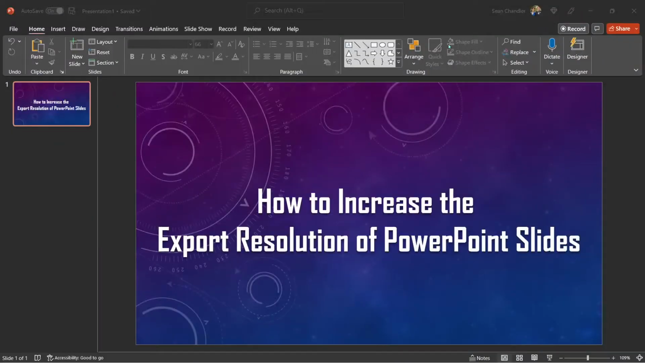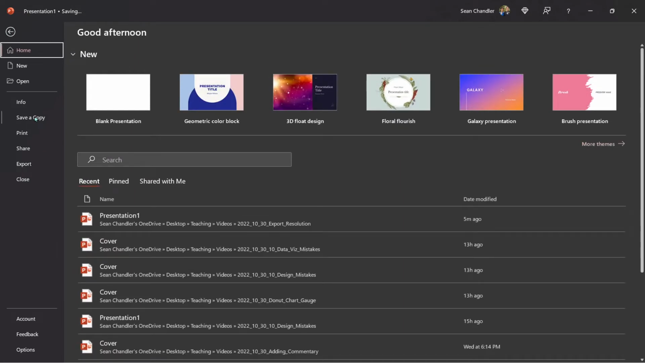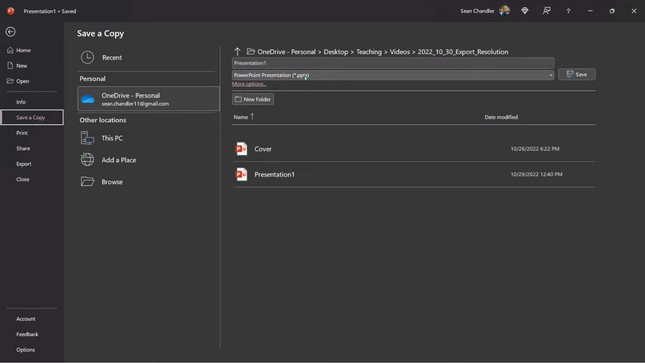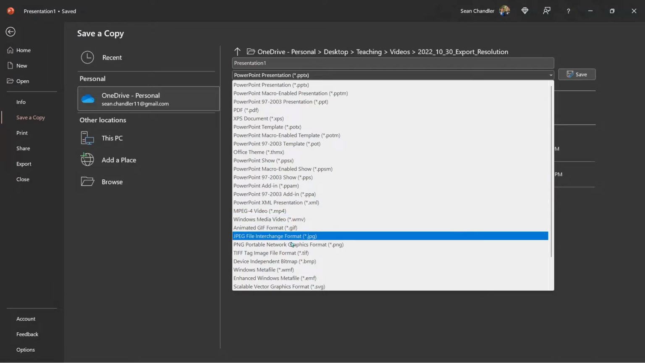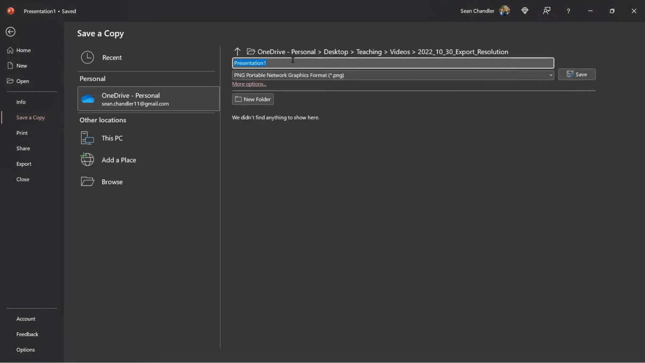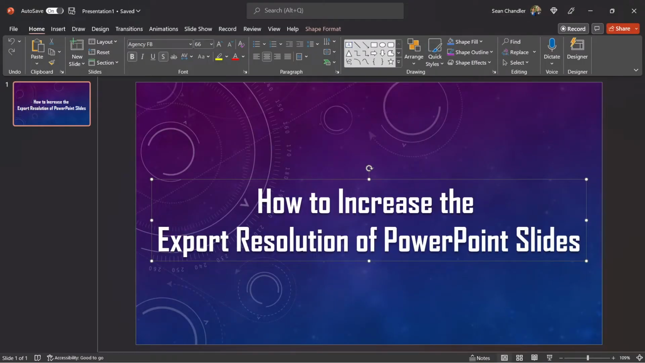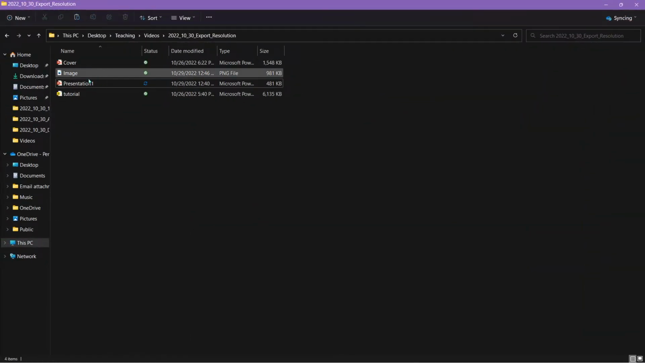First, I'm going to close out of my command prompt. I'm going to head back to PowerPoint, and I'm going to export this slide that I created here as an image. So I'm going to save a copy. Instead of saving it as a PowerPoint, I'm going to save it as a Portable Network Graphics format, PNG. You can call it whatever you want. I'm just going to call it image, and I'm going to save it. I just want to save this one slide. Now I'm going to pull up my folder and find where that image saved. And it's right here. You can see it's 981 kilobytes.